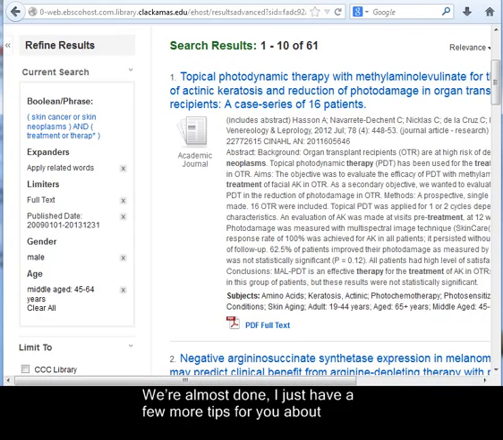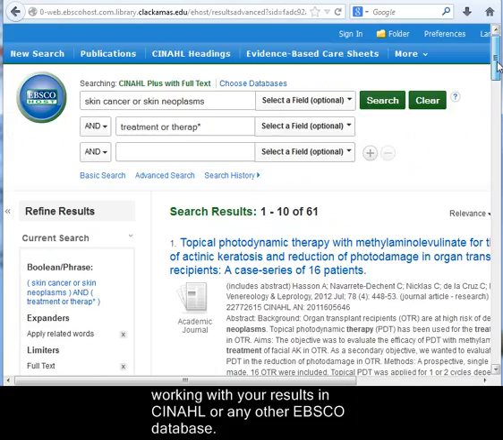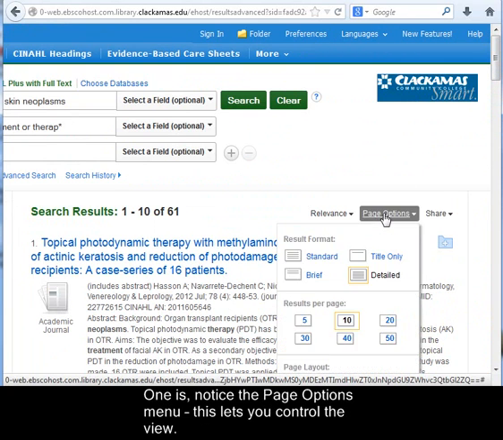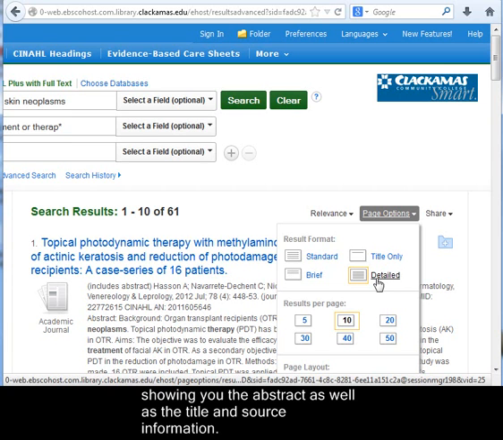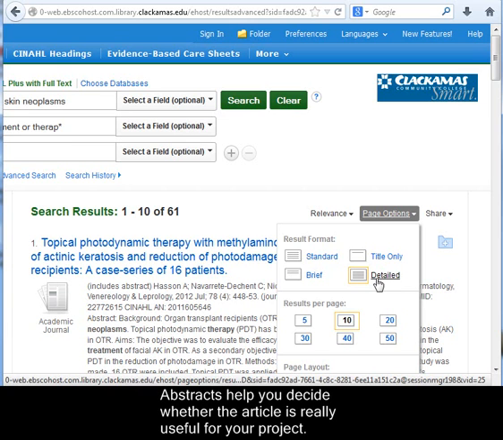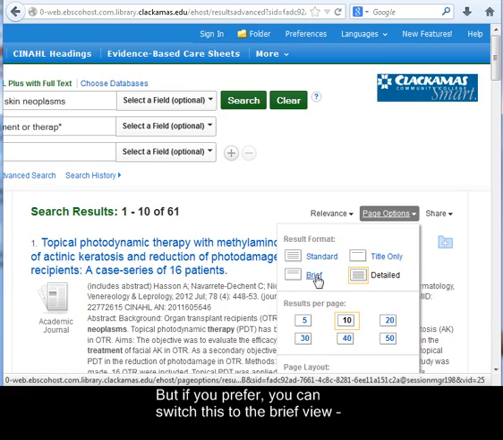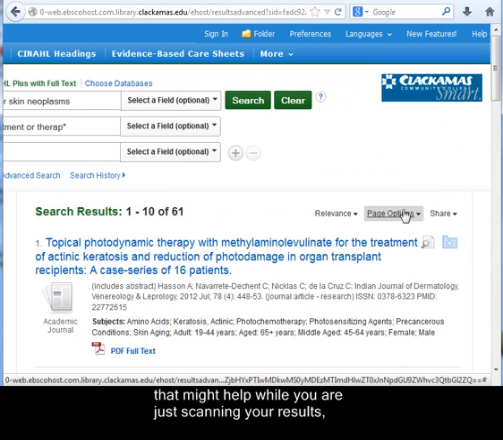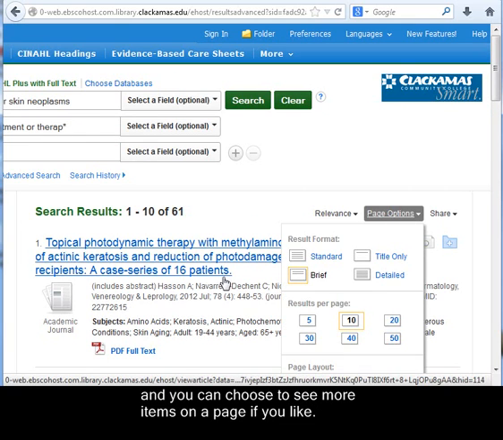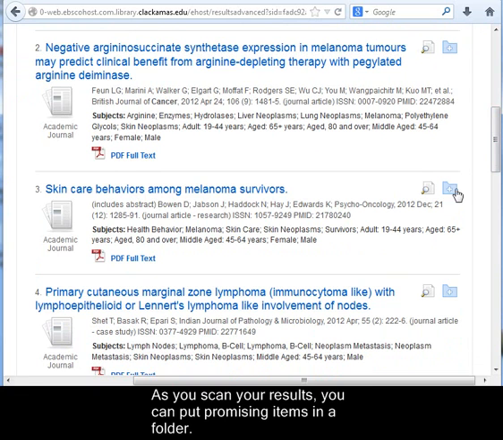We're almost done. I just have a few more tips for you about working with your results in CINAHL or any other EBSCO databases. One is notice the Page Options menu. This lets you control the view. By default, it's on the Detailed setting, showing you the abstract as well as the title and source information. Abstracts help you decide whether the article is really useful for your project. But if you prefer, you can switch this to Brief View. That might help while you're just scanning your results, and you can choose to see more items on a page if you like.